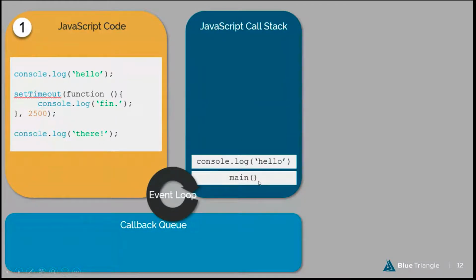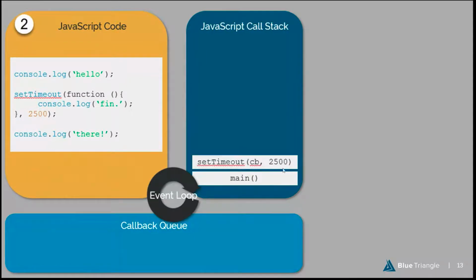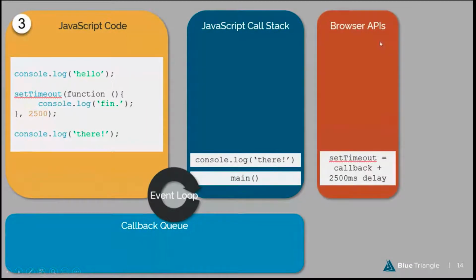So you can see the first thing that happens is we have our main context of the page again. And then we also have the console.log for hello. That will get logged and leave the stack. The next step is setTimeout gets read and goes into the call stack. But setTimeout uses a browser API. So we have the callback here, which is a function which contains console.log with theme at the end, and then the delay, which is 2,500 milliseconds. That will actually get pushed into the browser API for setTimeout, which includes that callback and that 2,500 millisecond delay. Meanwhile, the browser just moves on to the next piece of code.